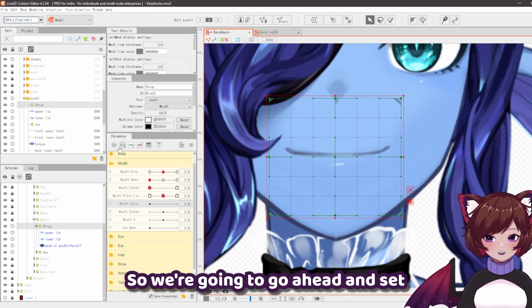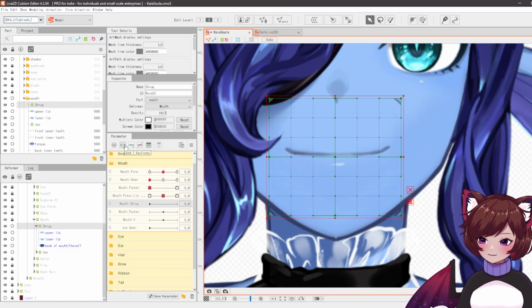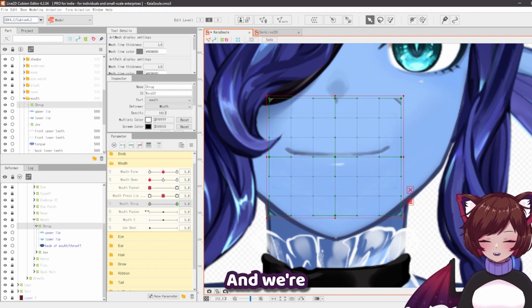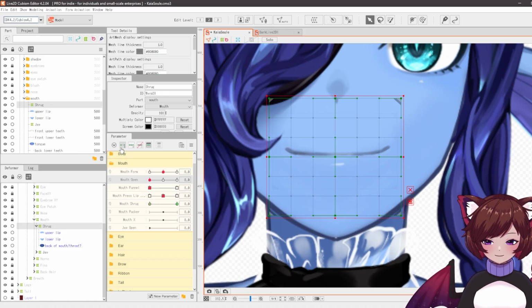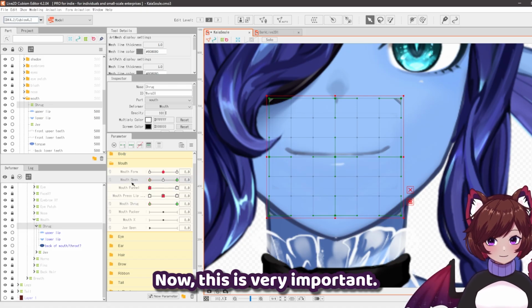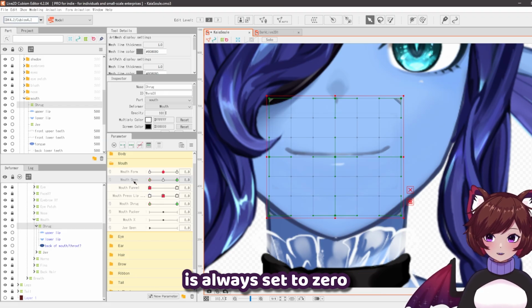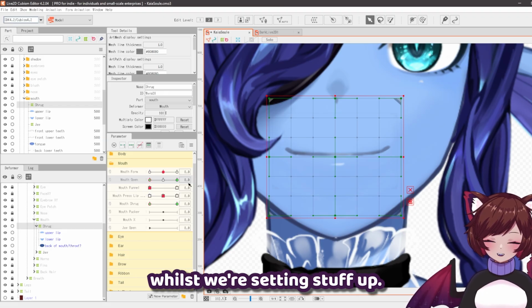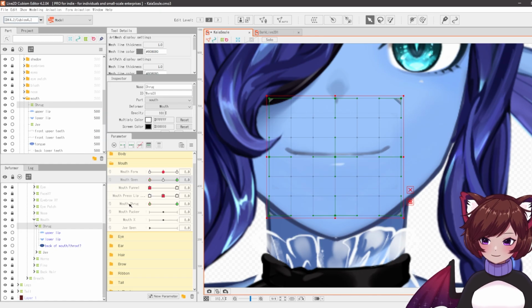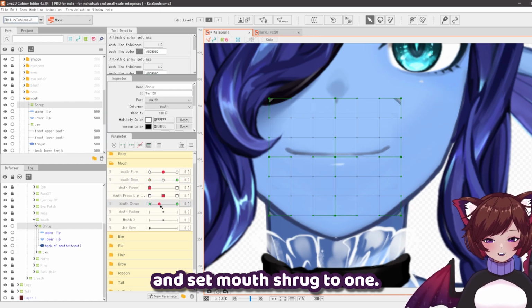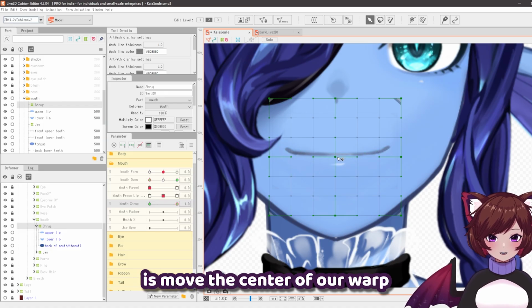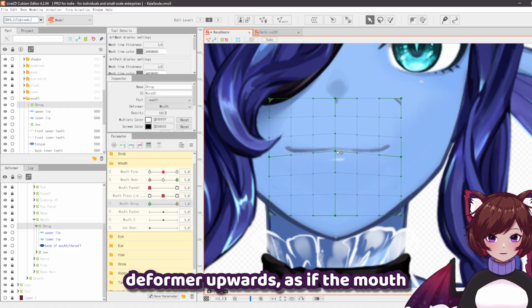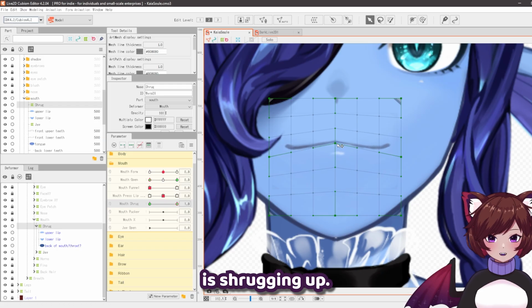So we're going to go ahead and set 2 keyforms here. And we're also going to need to create 2 keyforms on mouth open. Now this is very important. Make sure that mouth open is always set to 0 whilst we're setting stuff up. And we're going to go ahead and set mouth shrug to 1. This one's pretty basic to set up. All we need to do is move the center of our warp deformer upwards, as if the mouth is shrugging up.